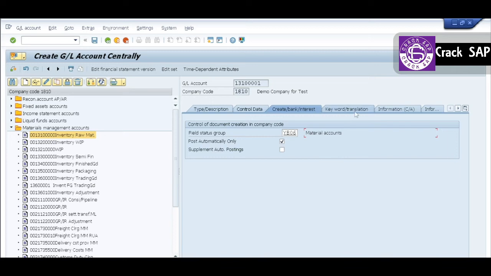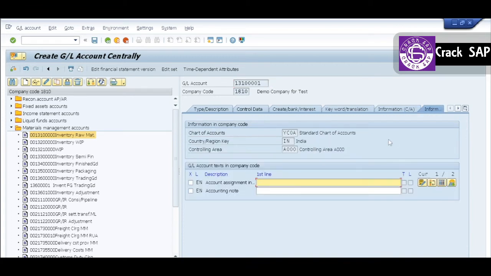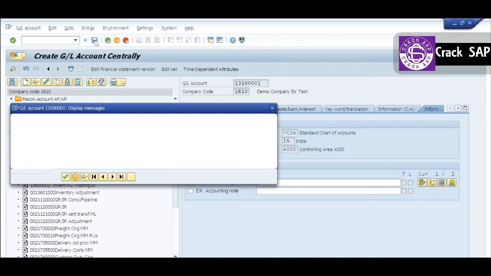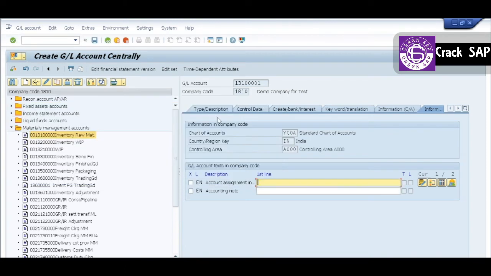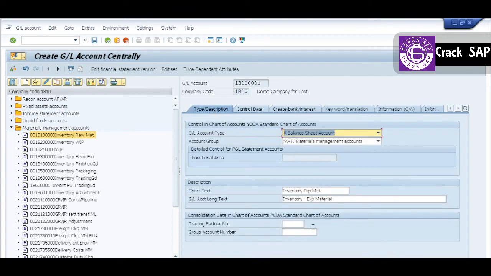So it is already updated with all the information from the last GL account, and now hit save, enter here. It will save. It will ask me to give the accounting group, which is a group of the accounting group here. I need to assign it here, because the accounting group is required.